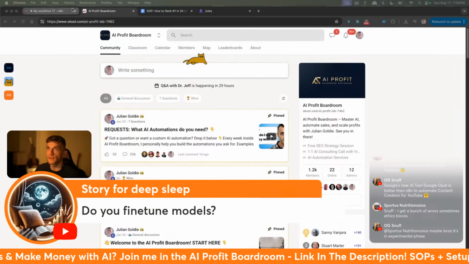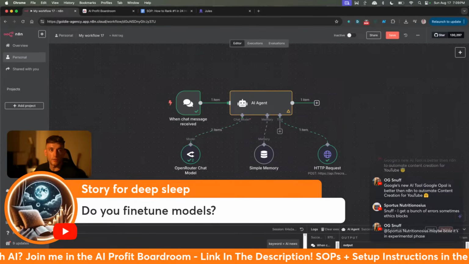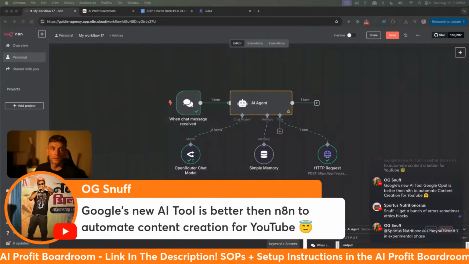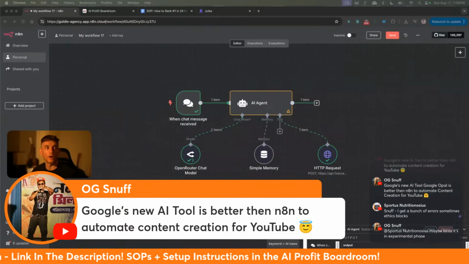Story for Deep Sleep says, do you fine tune models? I actually don't. I just don't bother, mainly because I don't have a need. I'm not really a coder or anything like that.